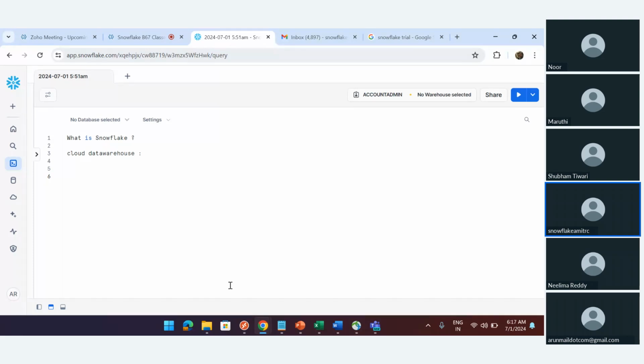So Snowflake is also a data warehouse. But the interesting thing is it's not on-premise, it's a cloud data warehouse. Whenever we say Snowflake is a cloud data warehouse, what does it mean? It means Snowflake is deployed on the cloud. Today I will show you that whenever we create an account with Snowflake, we deploy our account on the cloud.